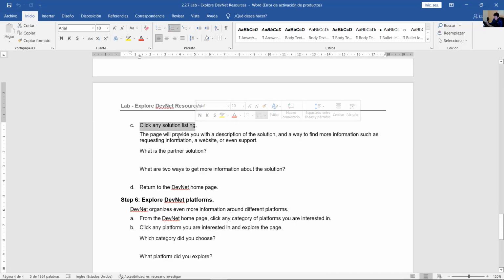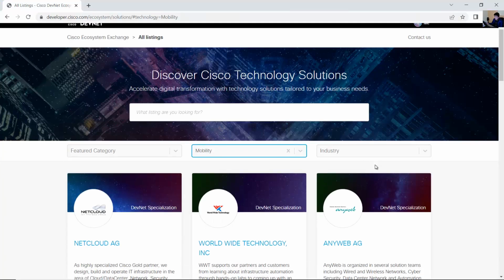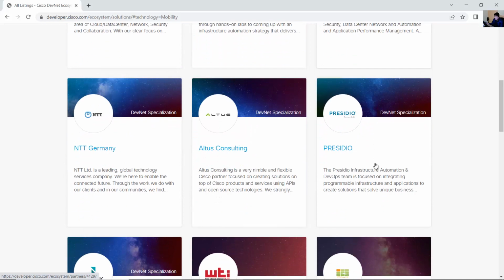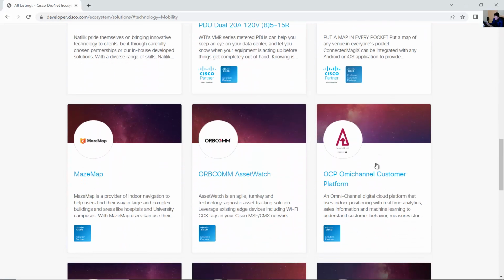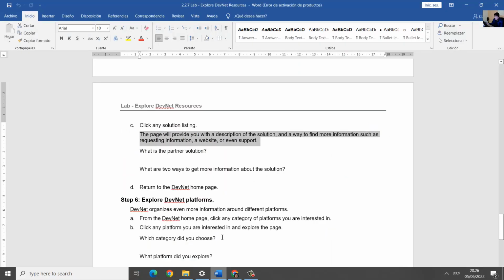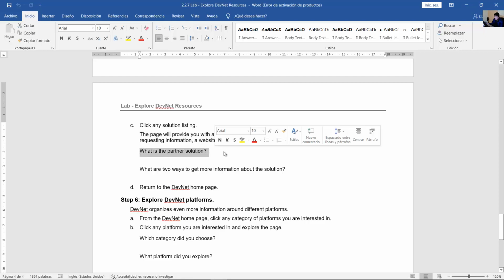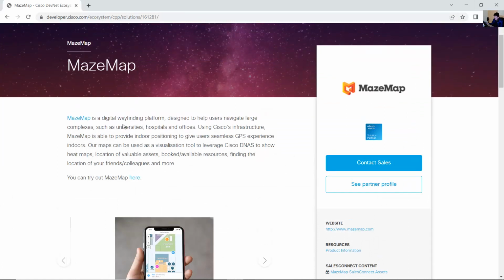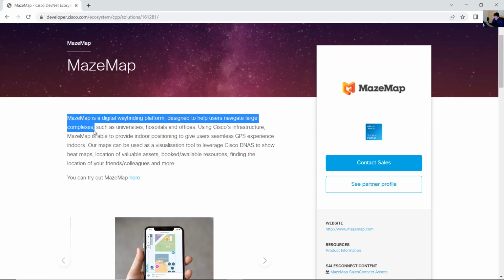Click any solution listing. The page will provide you with a description of the solution and a way to find more information, such as requesting information, a website, or even support. Okay, choose any. For example, Maze Map. What is the partner solution? Okay, it is a digital wayfinding platform designed to help users navigate large complexes such as universities, hospitals, and offices.